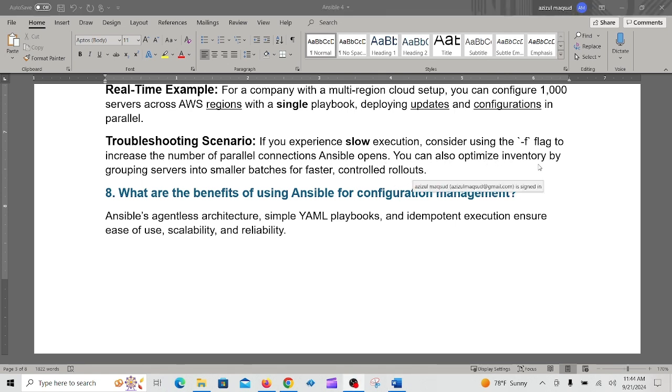You can also optimize inventory by grouping servers into smaller batches for faster controlled rollout. So also you can optimize inventory by grouping servers. Servers have the group in the inventory. You can see my Ansible video on the YouTube channel. I showed how to group the servers like database servers, backend servers, frontend servers, all in groups. Very important, that one also. Into smaller batches for faster controlled rollout.